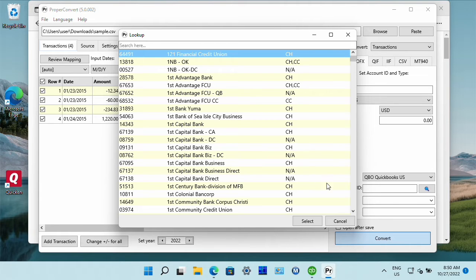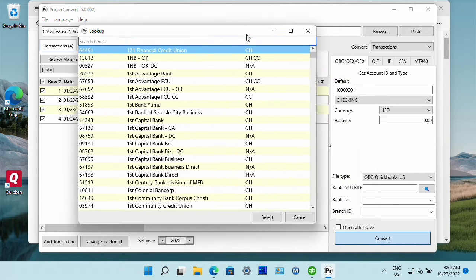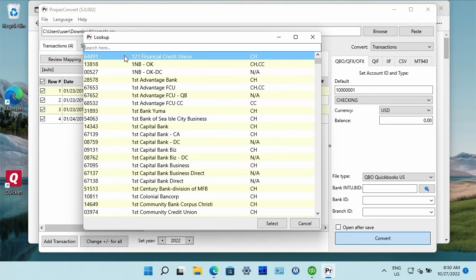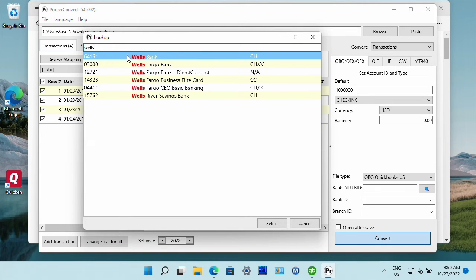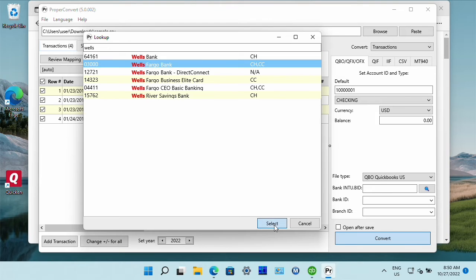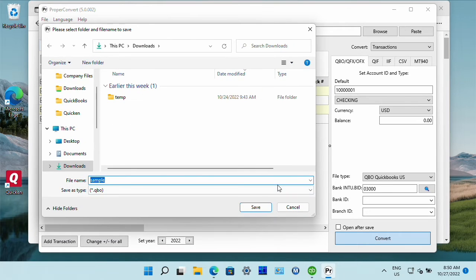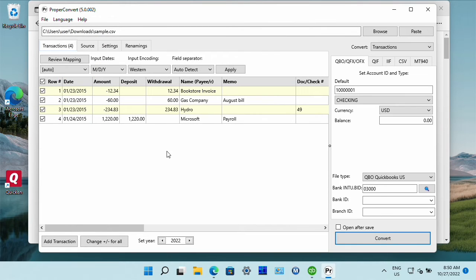In this case, we also have to set the bank ID value for QBO format. So we will go with Wells Fargo, and now we confirm the file name and the file location. And the file was created.